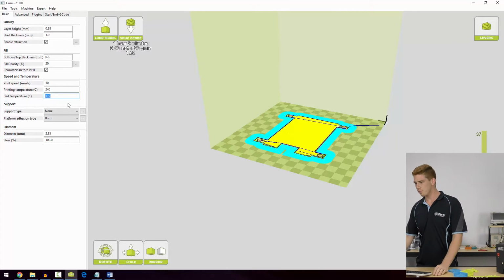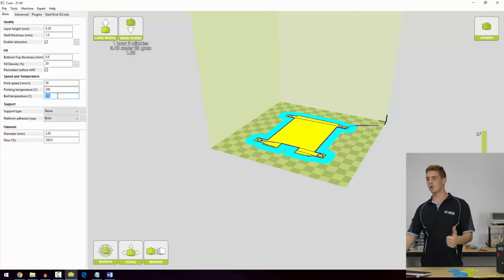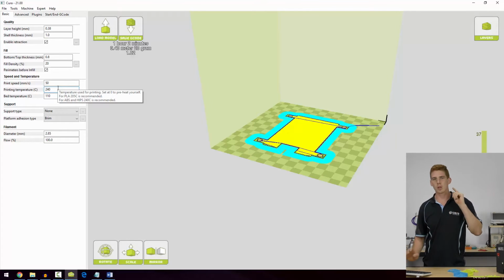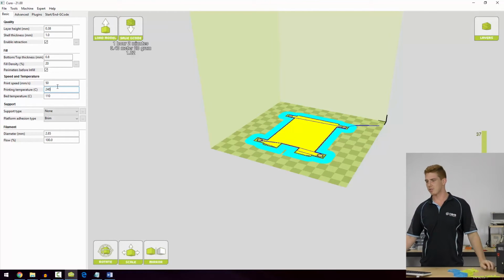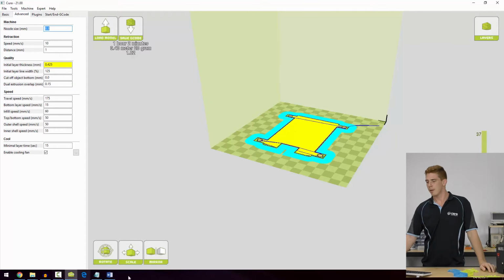So the brim is a big important one. So is the bed temperature. Also printing at the right temperature, not really specifically for warping, but always very important to make sure you've got that dialed in as best as possible.